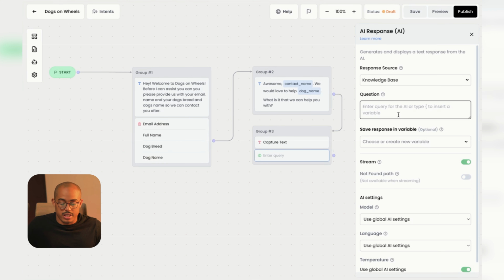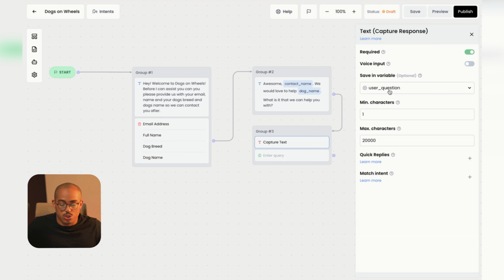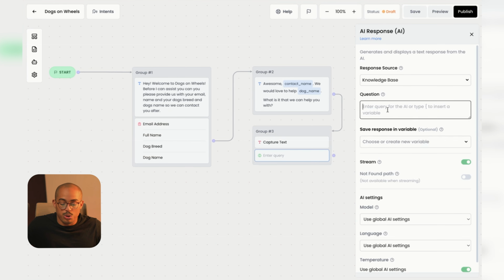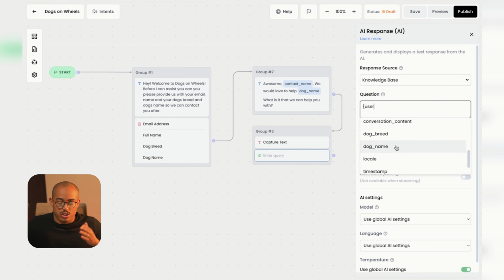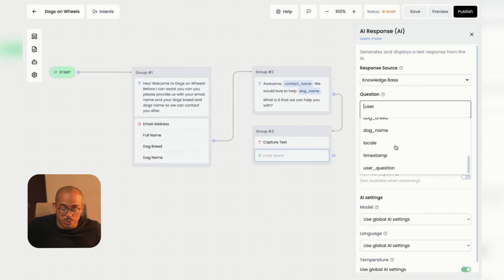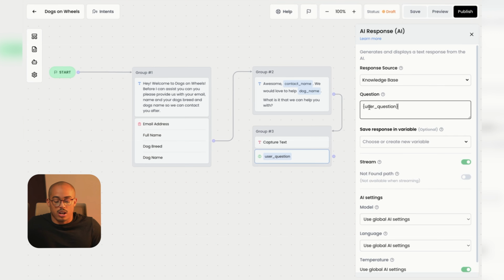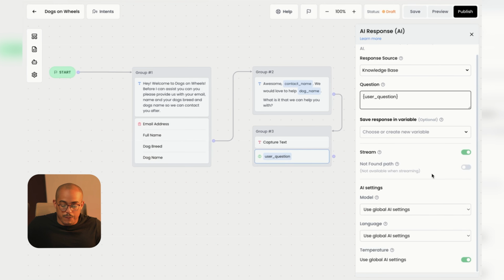So what I'm going to do is enter our variable here, because remember, if we go back to capture text, we stored that person's response in user question. So now we can actually use user question as the question for the AI. You know how when you're talking to AI, we want that AI to know that that is the question we want them to reply to. So I'm just going to click on user question, and now we're pretty much good to go here.